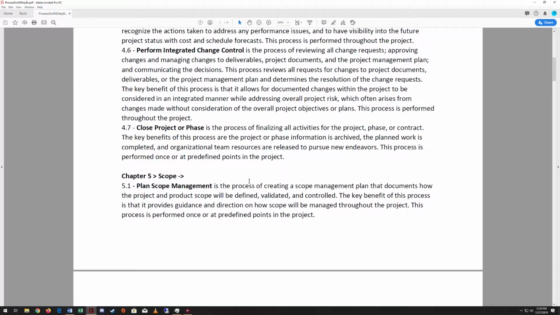4.7 Close Project or Phase is the process of finalizing all activities for the project, phase, or contract. The key benefits of this process are that the project or phase information is archived, the planned work is completed, and organizational team resources are released to pursue new endeavors. This process is performed once or at predefined points in the project.